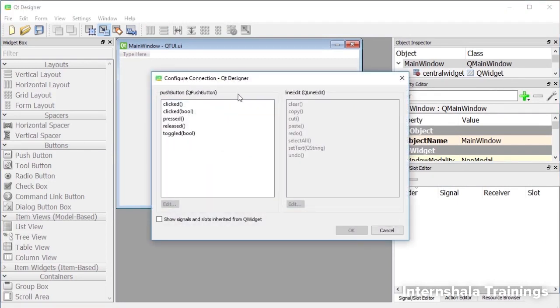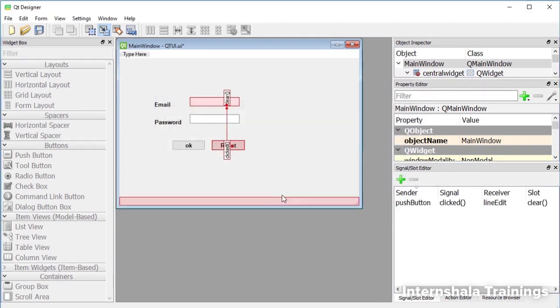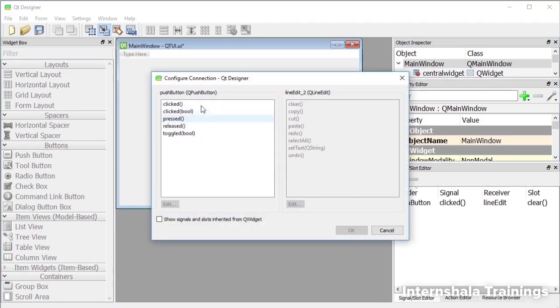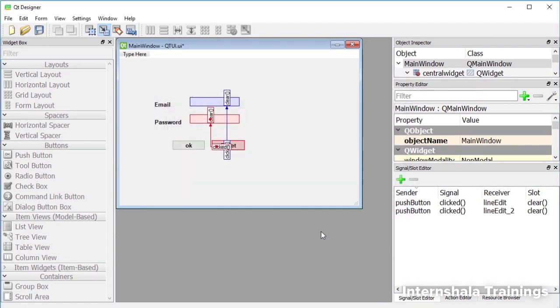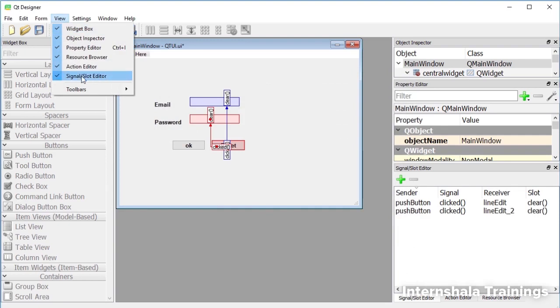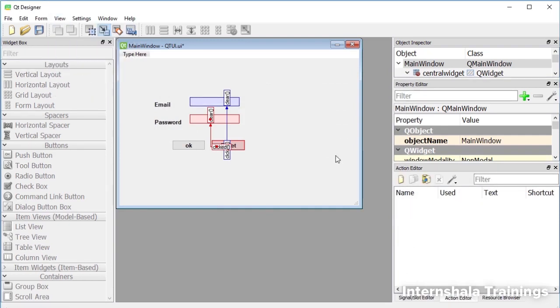A Configure Connection dialog box pops up. Let's select Clicked and Clear. Now click on OK. Let's repeat this procedure for the reset button and the password field this time. You can see the results from the Signal Slot Editor window. Let's save this file and close Qt Designer.